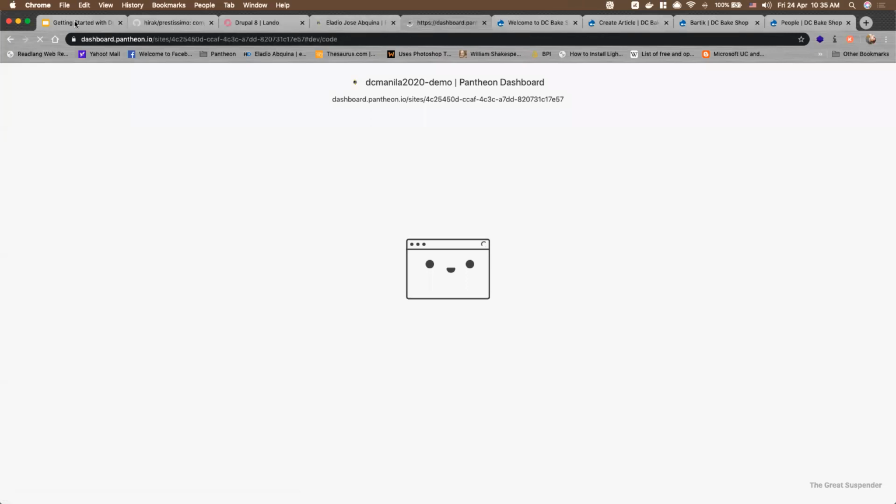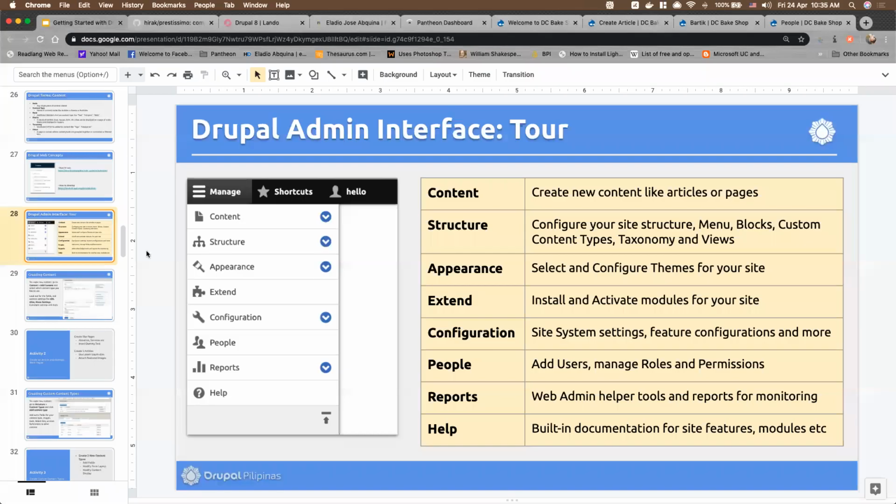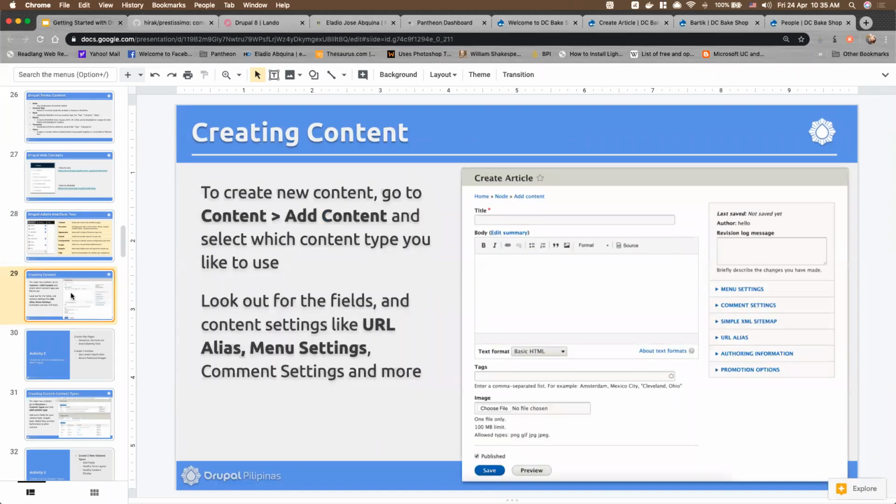I'll head back now to actually making stuff in Drupal. So we stopped at appearance and we left content and structure to run things with Drupal. I'll go ahead with showing you how to create content in Drupal.